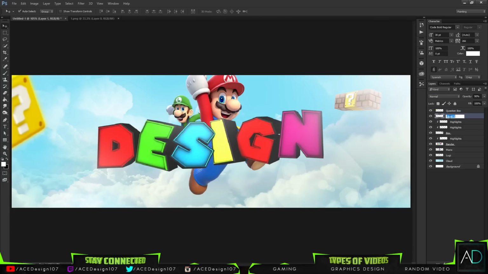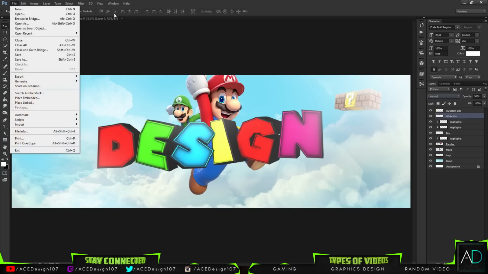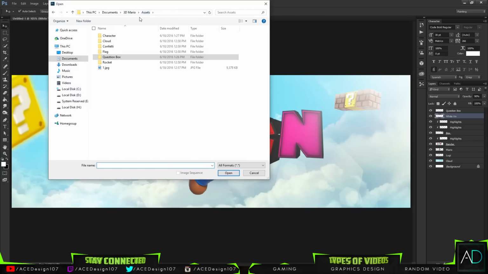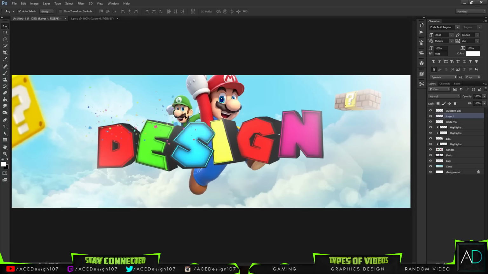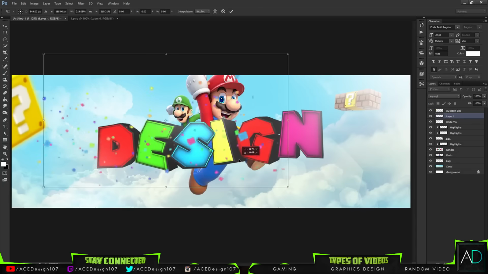And this is going to be your white vin. White vin means white vignette. Then I'm going to bring in my other images. To do that, I'm going to go back to File, Open, go to my Assets, Confetti folder, open that one up, then drag it onto your document using the Move tool like I've always been doing in this tutorial, and just resize this one up.